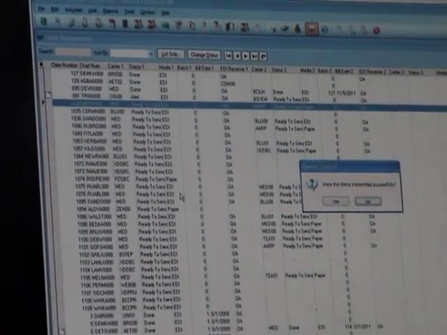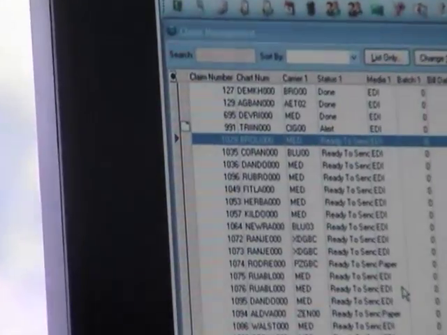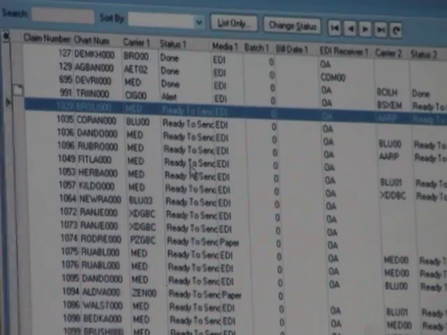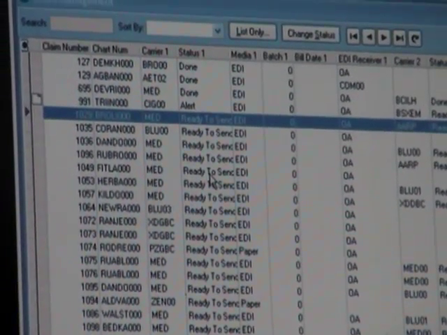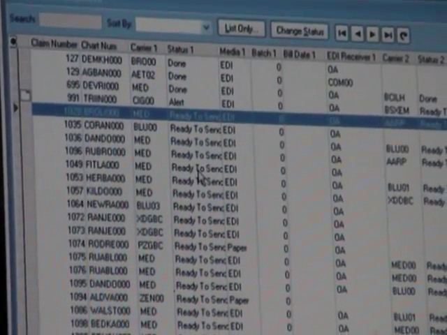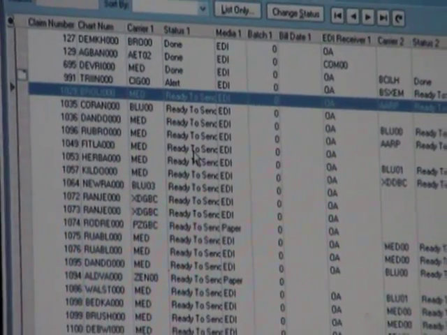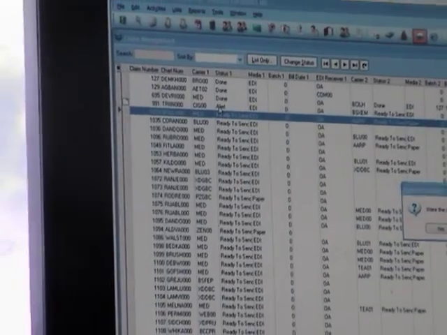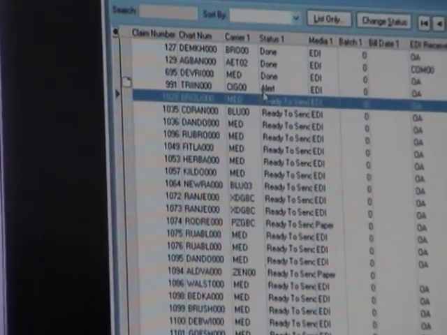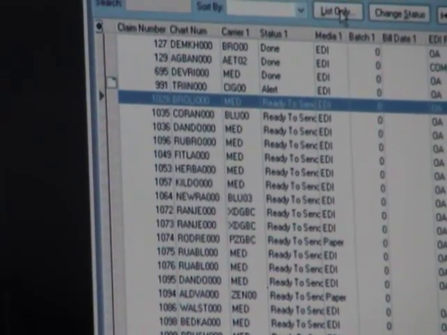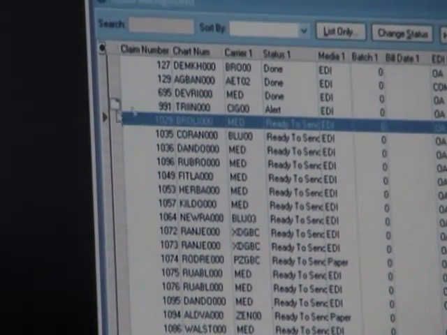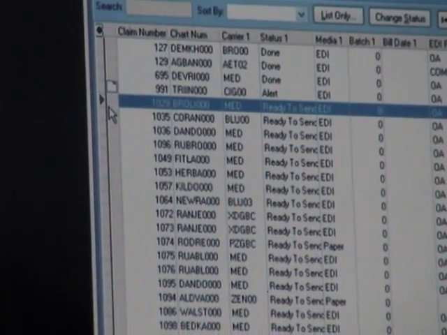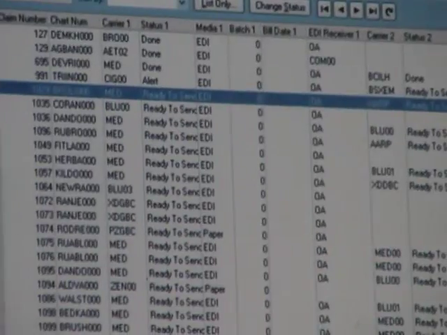So if you want to know what caused it not to go through, you're going to do one of those two things. Either it's sitting in a ready to send because it erred out on the first level, and you're going to run it through the edits again, and then it's going to tell you exactly what was wrong with the claim. If it erred out on the second level and got removed, it's in an alert status. So filter using your list only and claim management, look at your alerts and read the comments right here on this note. And then you'll be able to see what caused it to err.